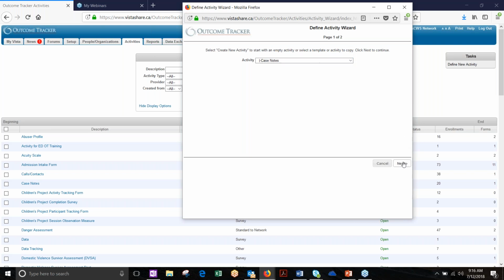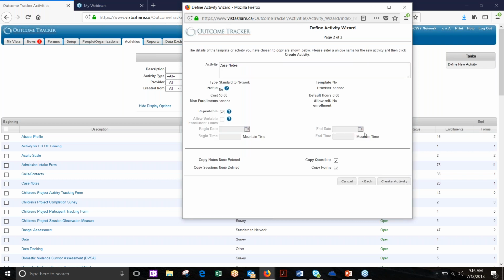So I've selected case notes. I'm going to click next. So here I have to give the activity a name. So right now it's called case notes. What I'm going to call this is CAPS Sandbox, my play environment. And I'm going to just note down here that I want to copy the questions and copy the forms that are associated with this activity. And I'm going to click Create.